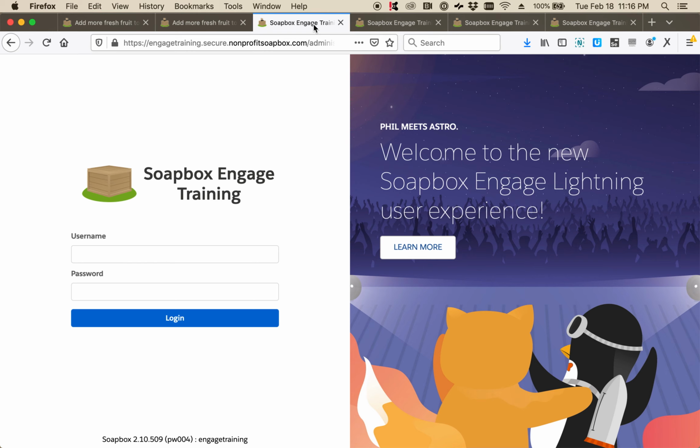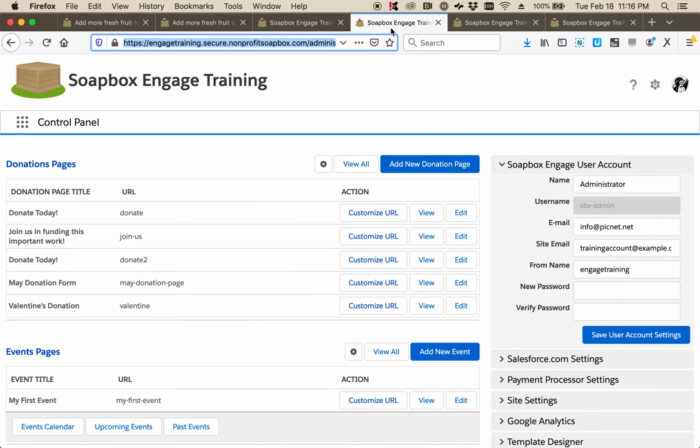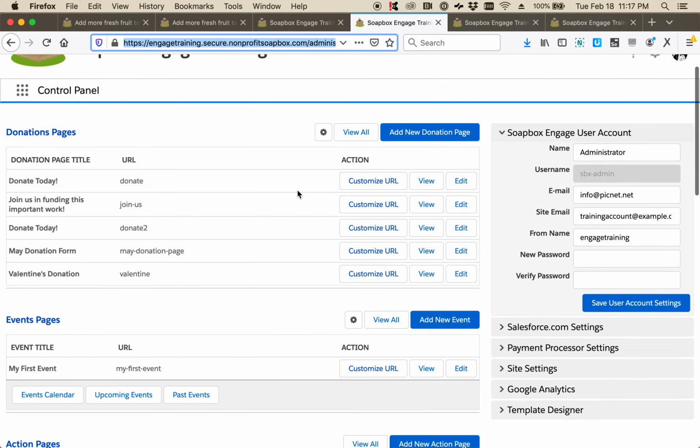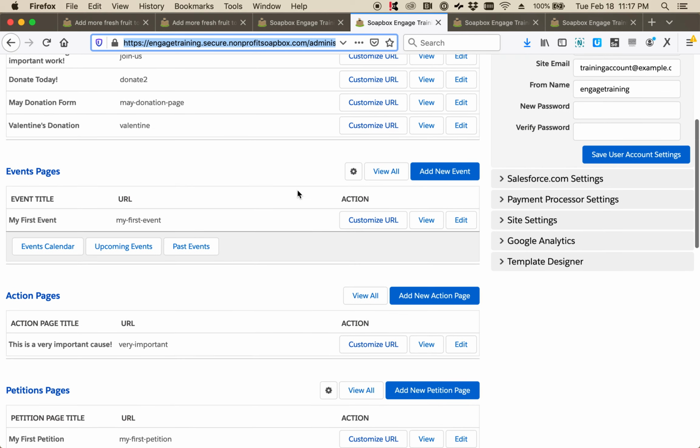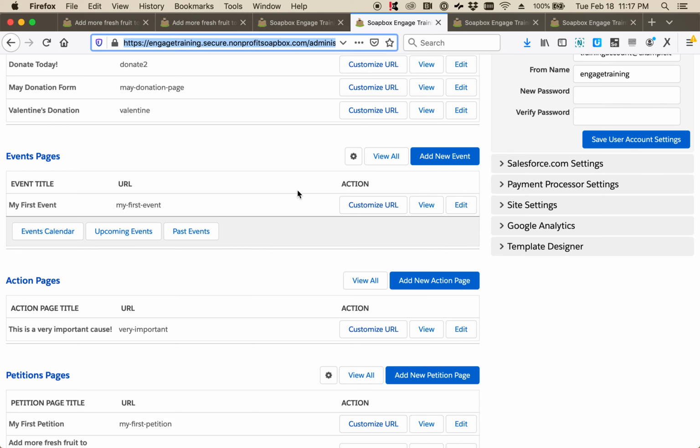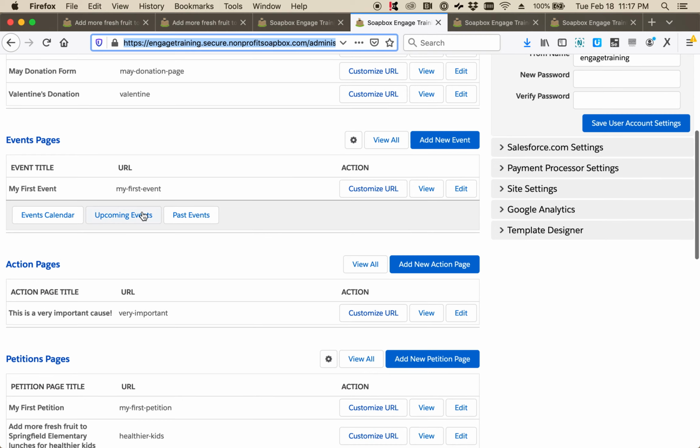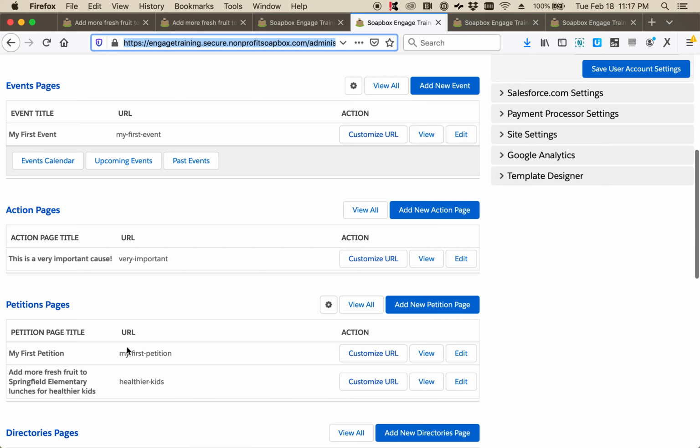If we go ahead and come to the administrator and log in, we get to see the full control panel here. And there's a number of ways that we can navigate to the Petitions app. Within the entire suite of the Soapbox Engage apps, we've got the most recent forms that we have for donations, events, actions, etc. here in this center left column. For petitions, we can come down and see our two most recent petitions. The one that we're interested in is the Add More Fresh Fruit.